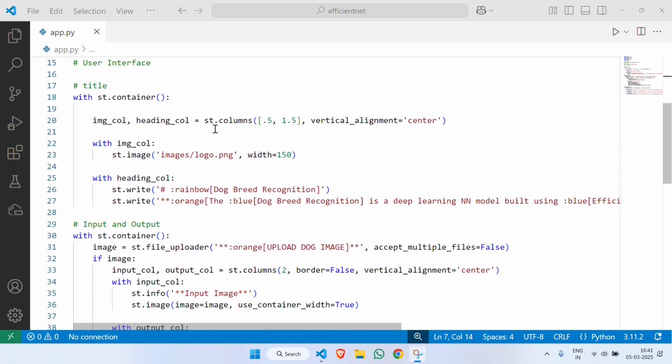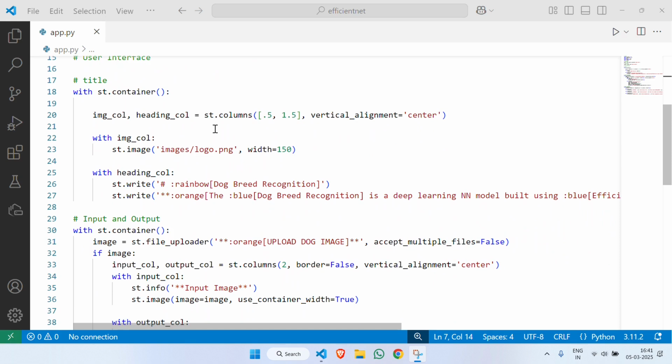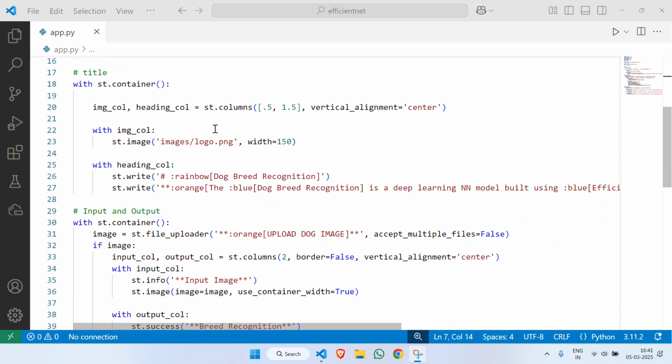Then I'm creating a container for the title which contains two columns, one for the image and another for the heading, with different width sizes, and the vertical alignment argument equal to center in columns. If we go with this argument center, then the contents inside these columns will start from the center.